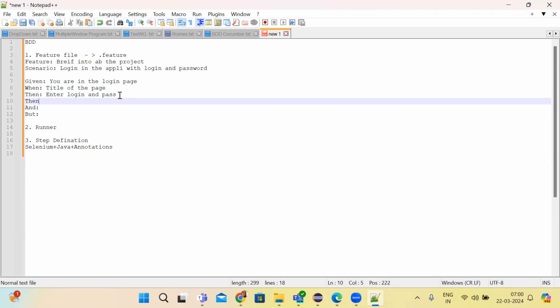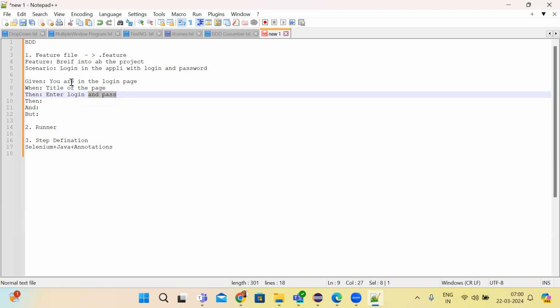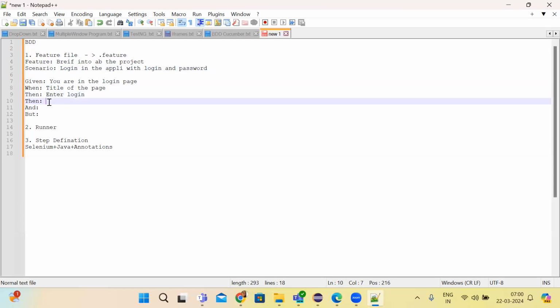Then enter here also you can write, then enter login, then enter password. Okay, we will learn that, and we will actually do it in the Eclipse.